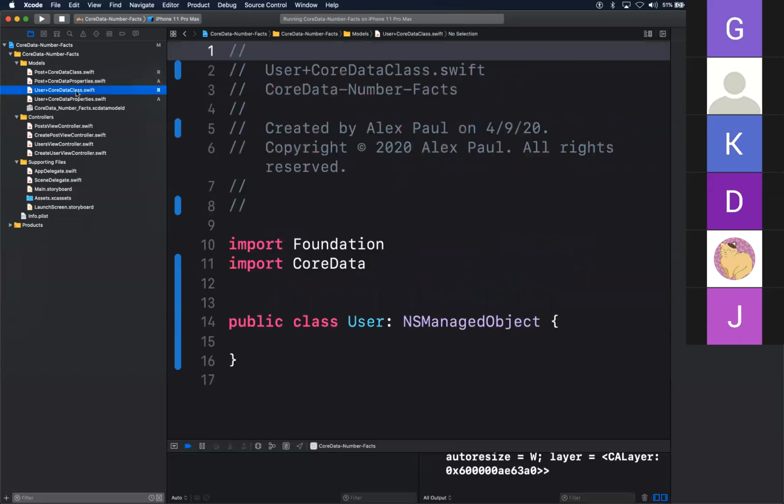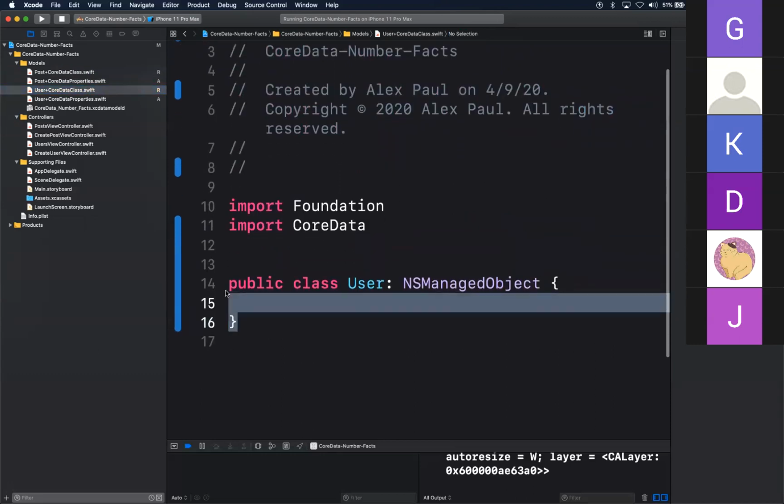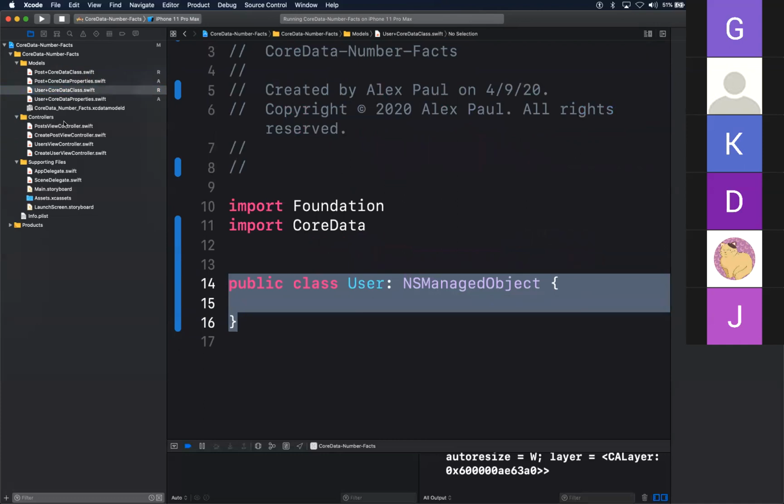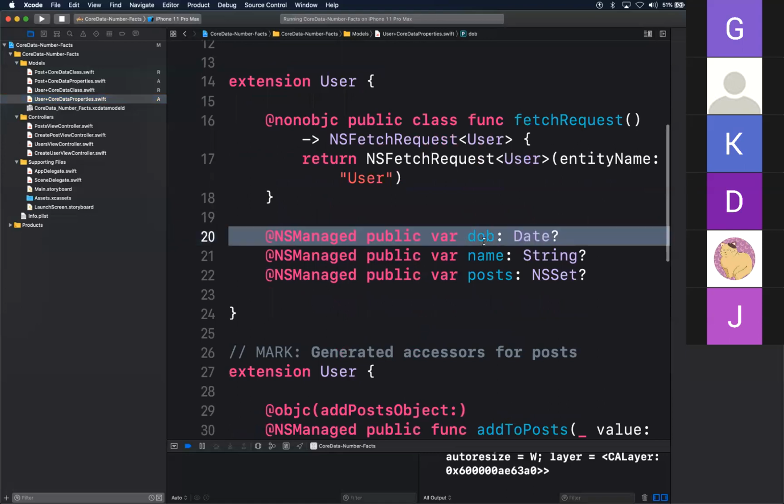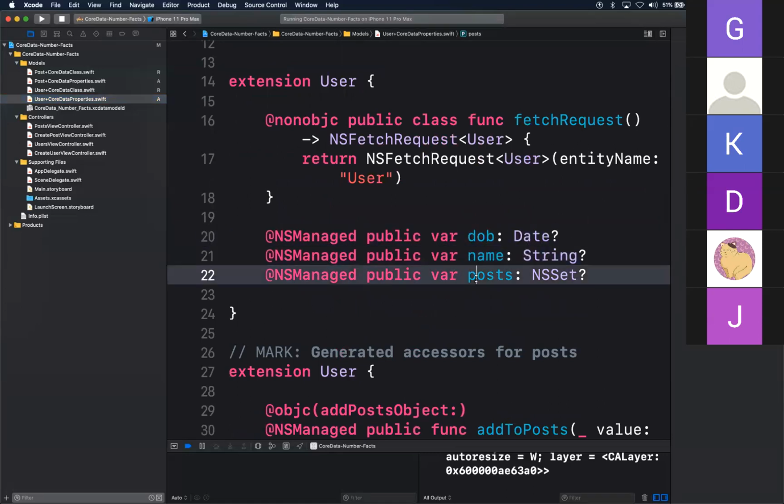If we go now to the User class, there's nothing here really for us right now. It's just an empty class. And lastly, we have the properties for the User: the date of birth, the name, and the post. Kelby, you were asking the question, yes. The post relationship is not an array, but an NSSet. That's the relationship we created when we control-dragged. So anytime you want to go from User to Post, you just say user.post and you get all the posts of the user. Oh, that's cool.